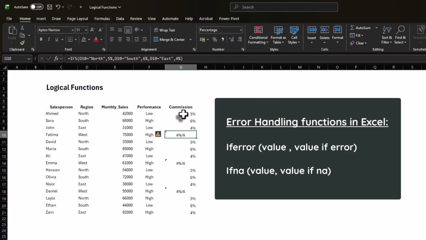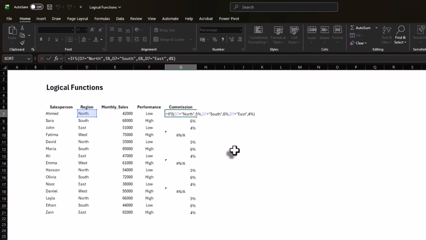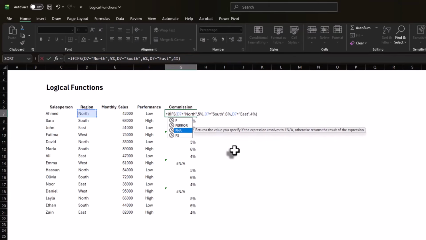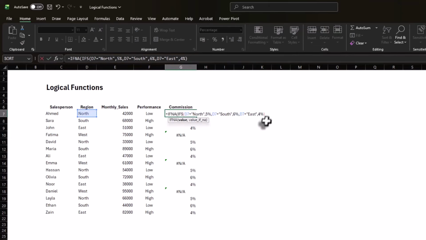They both have two arguments. First argument will be the expression that we want the function to evaluate. Second argument is the value we want the function to return in case the expression in the first argument ends up in an error. In this example, I will use the if-NA function. For the first argument, I'll put in the if-else statement which we just developed. In the second argument, I will put 0, which means that if there is an error as a result of the expression in the first argument, I want the function to return 0.